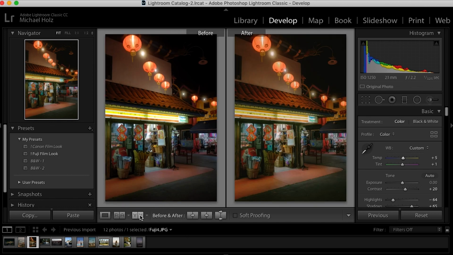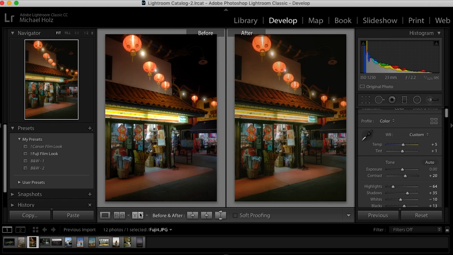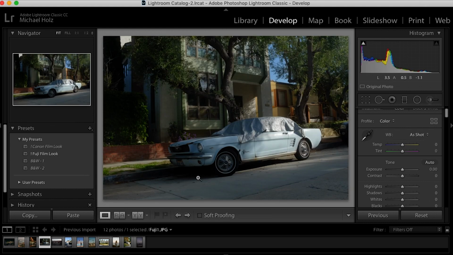I did notice when comparing these side by side, obviously the shadows are up quite a bit, and I think I might drop those down slightly just to give it a little bit more of that moody tone. And that's pretty much it. That's about all I will do to this image. There's not much else. Everything else looks pretty good.